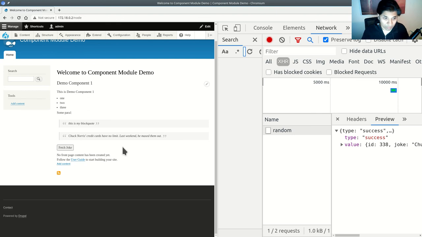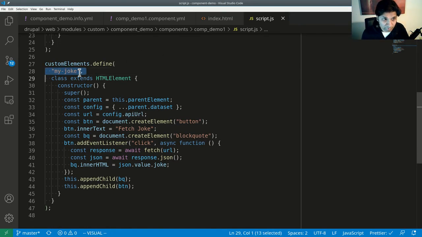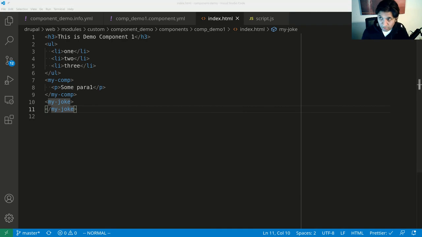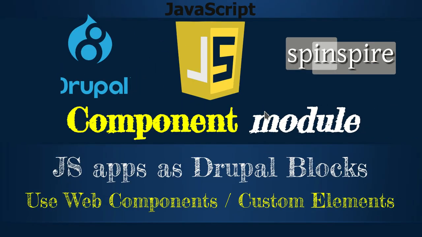Haha. Well, in any case, these jokes are a little lame, but hey, the idea is to show you that you can create completely new custom elements like my joke or my comp. And these are custom elements, and you can put them in your index.html in a certain way, and that will let you produce whatever you want to produce. Basically, this module lets you not only embed your JavaScript applications into Drupal as blocks, more importantly, it allows Drupal blocks to supply configuration, and then you can retrieve that configuration through this dot parent node dot dataset if you're writing a custom element or a web component.